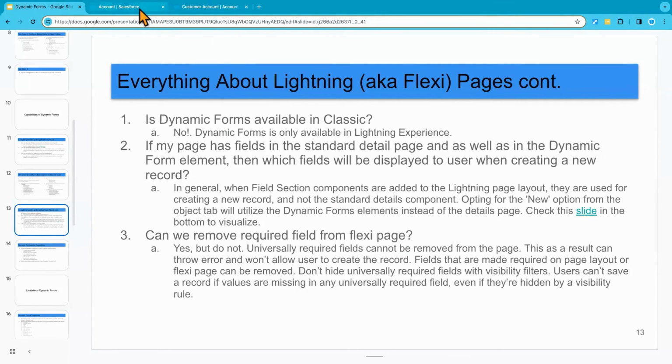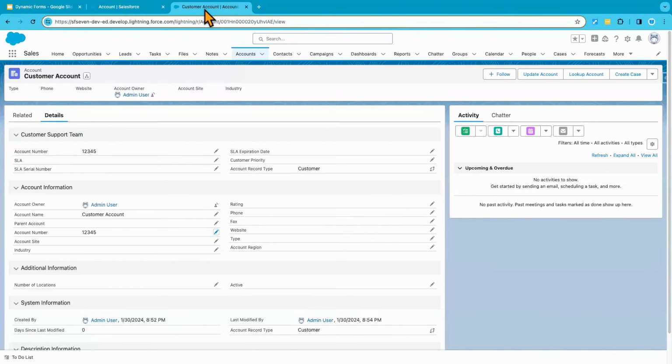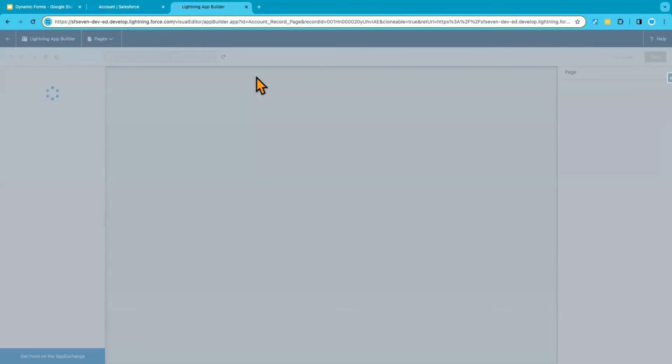So just to let you know, when you create a new field after you migrate to dynamic forms, let's say you go to account and you create a new field, that new field does not get automatically added to the dynamic forms. You have to make sure you manually add it. So let's navigate to account Lightning page.